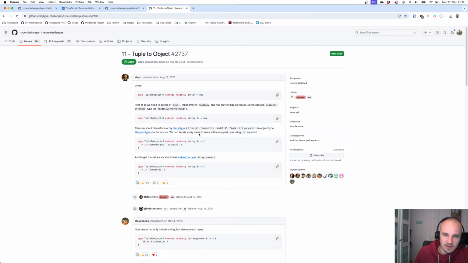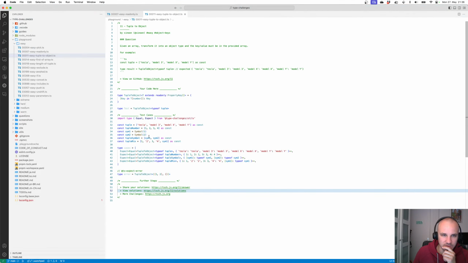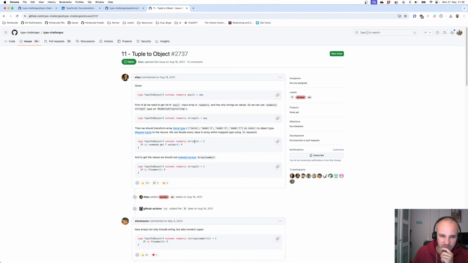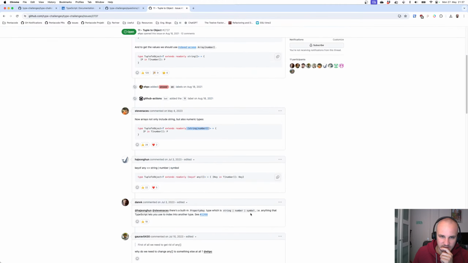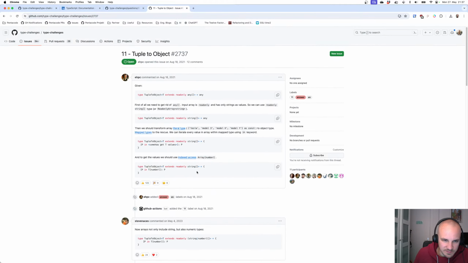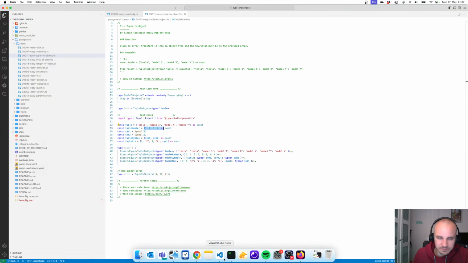We can iterate every value in array within map type using in keyword. T extends readonly string array. I guess this is a bit older because we also accept here numbers and symbols. So this is definitely better to use. Oh, here, okay. Now arrays not only include string but also numeric types. All right. Here we have, yeah, there's the built-in property key. Perfect. So basically, this is exactly our solution.